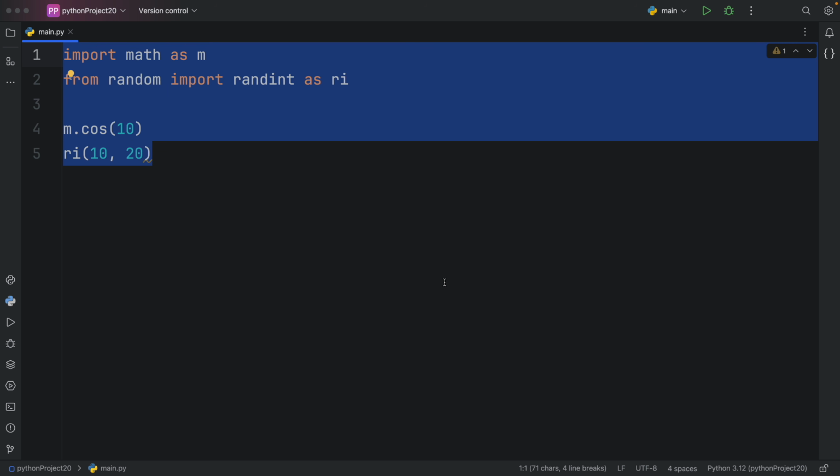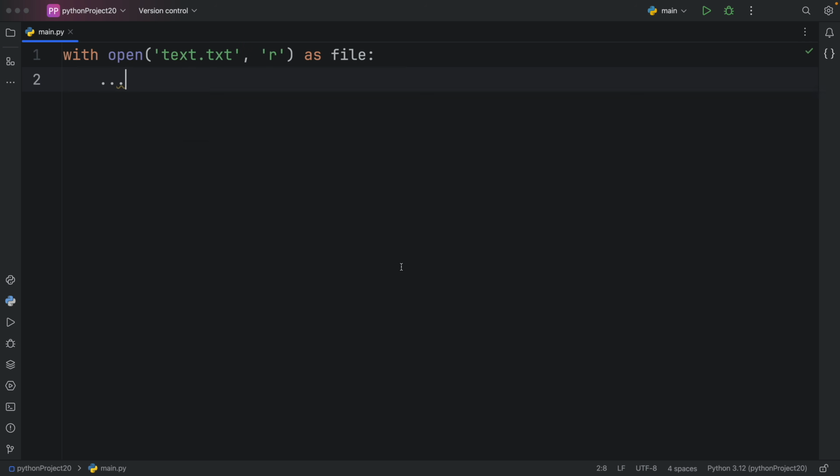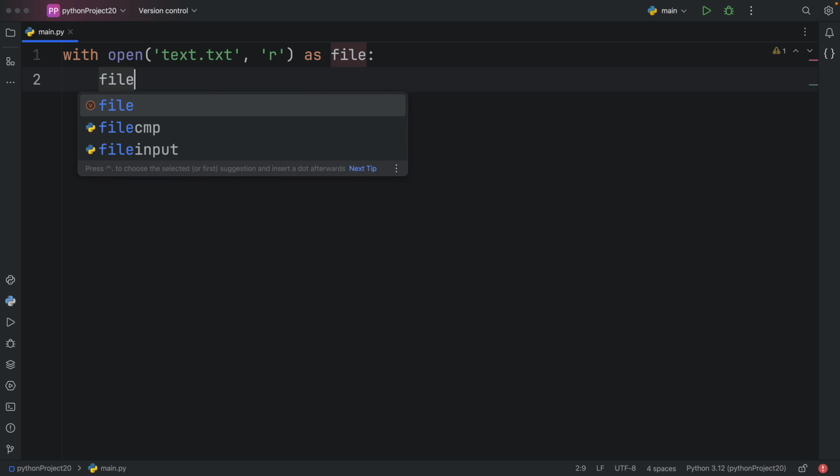And another place you'll see the as keyword being used is with context managers. For example, if you're trying to open a text file, you might want to give it an alias such as file when you are working with it or when the file is actually open. So here we can type in with open text as file and then work with that file inside here.